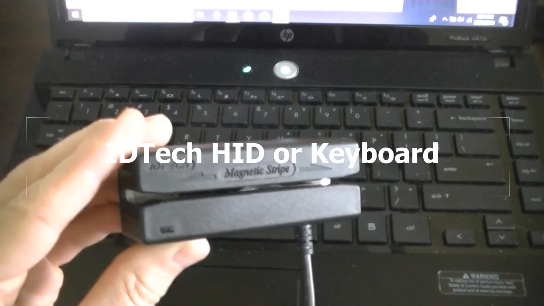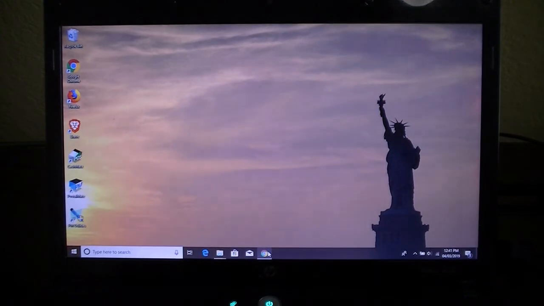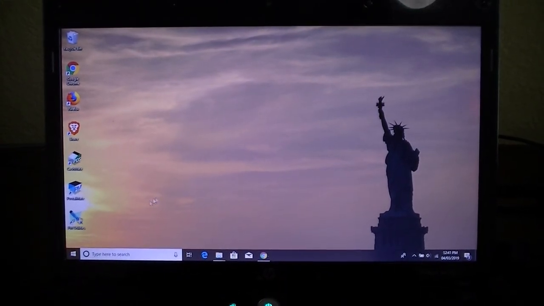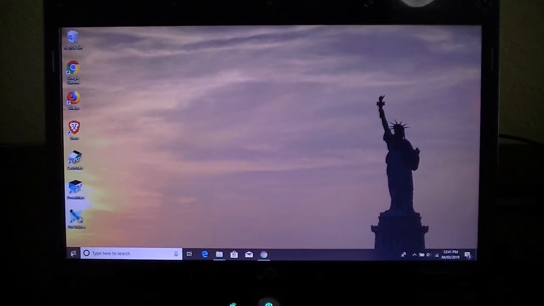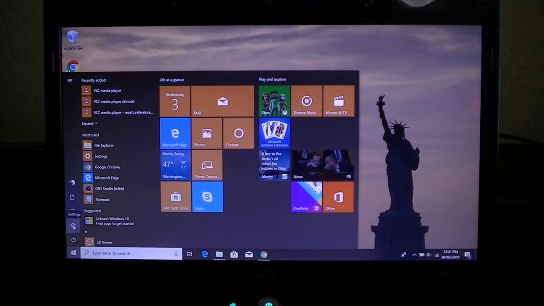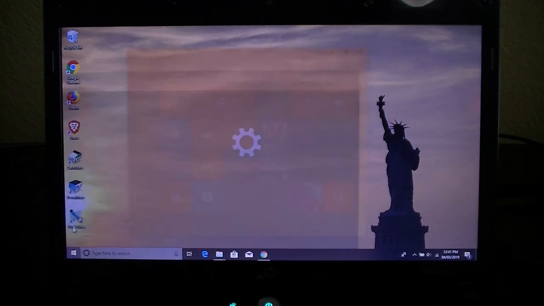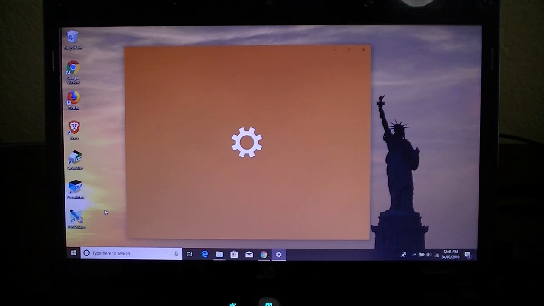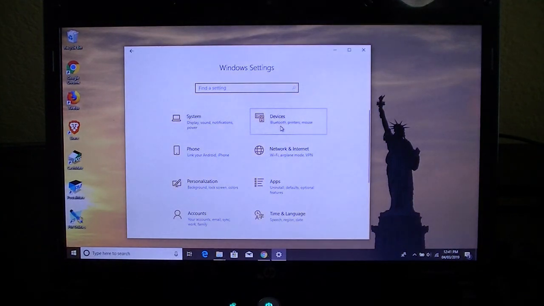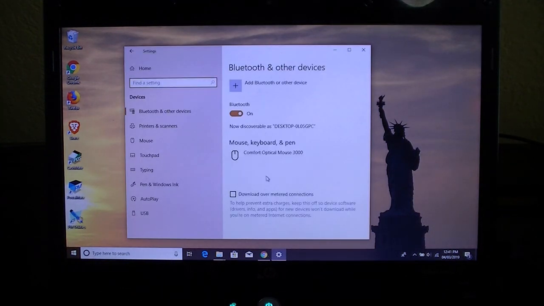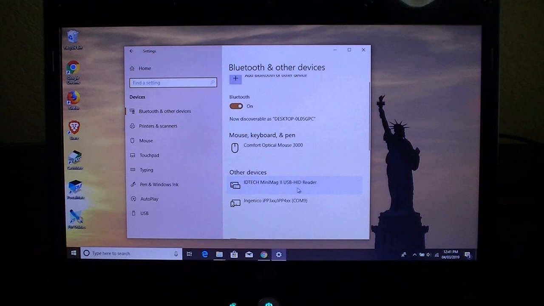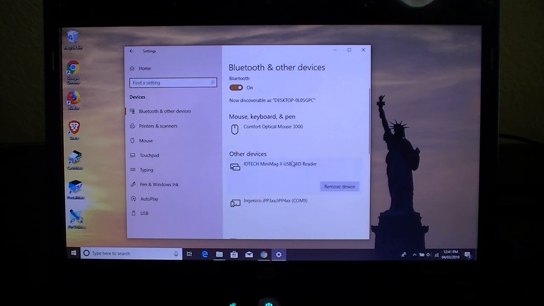With the ID Tech plugged into the device, we're going to start checking to see what kind of mode we're currently set up in. Our easiest first step with Windows 10 is to click the settings screen. So click the start menu and then the settings bar. From there we're going to want to see the devices, and in this device list it should show us if it is a HID mode or not. In this case it does show it's an HID mode.